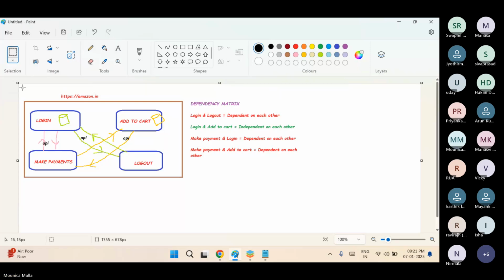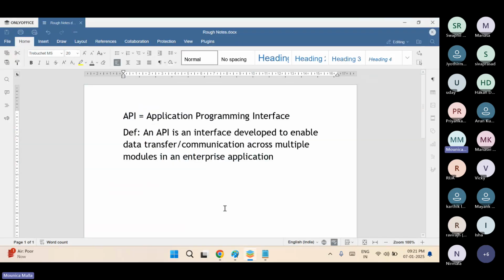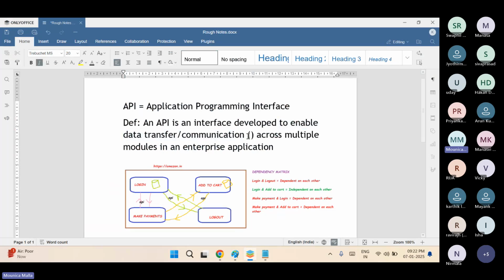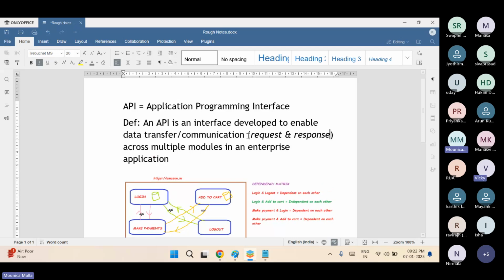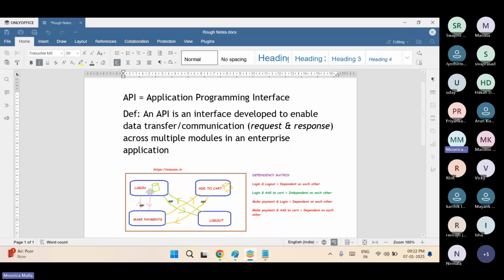Now, what you can do is compare this diagram with the definition I have given here. So what is the definition? I said an API is an interface developed to enable data transfer and data communication. Data transfer and data communication is nothing but request and response. Like, login and logout is sending a request and response. Make a payments and login is sending a request and response. Make a payments and add to cart is sending a request and response. So it is to enable data communication.